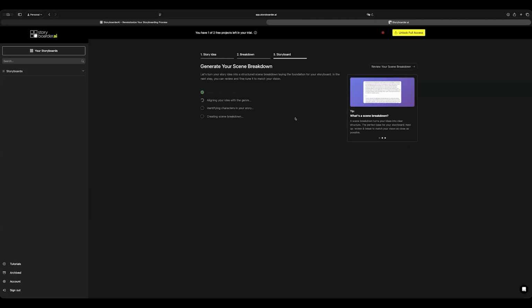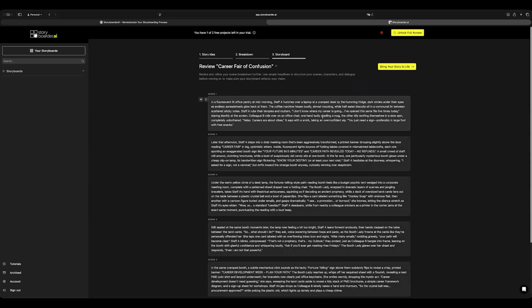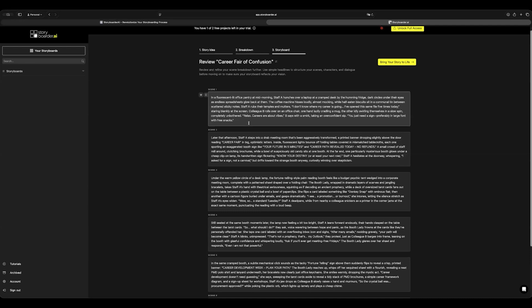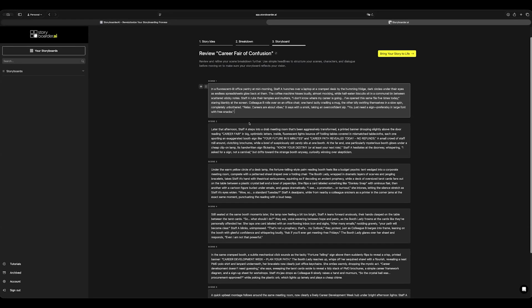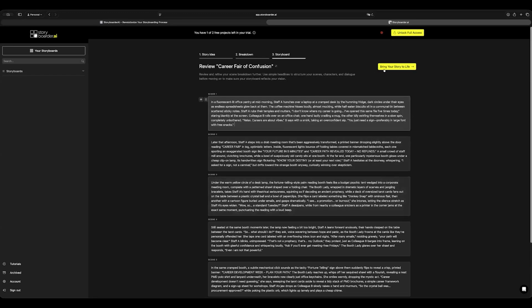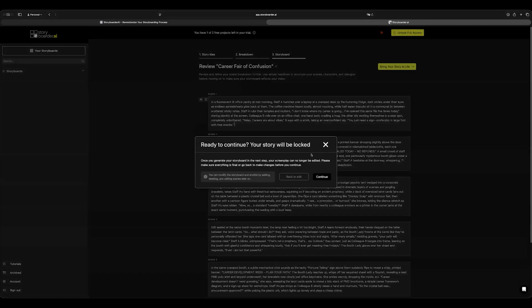Then it will read your story as such. Once it's done, you can review your scene breakdown. So now what we do is review the scenes that they produce. If you feel like it doesn't fit the kind of description you want, you can also review and amend. In this text box, you can see what you don't like and amend it. If you want to extend more, you can also type in your prompt. Then we click bring to life.